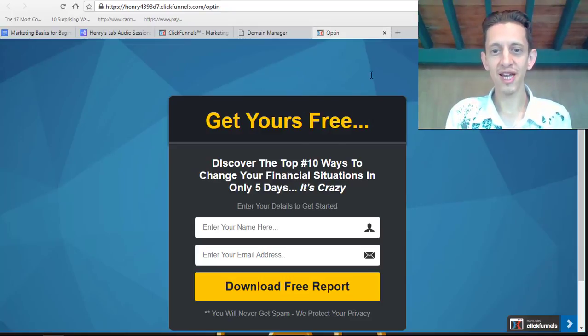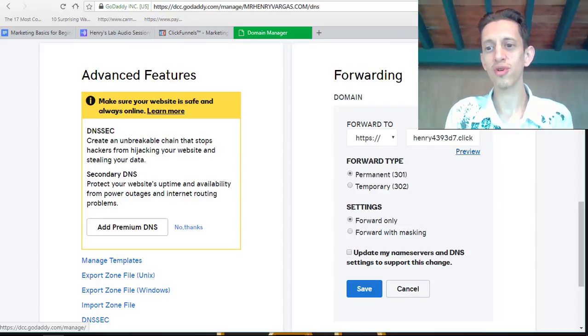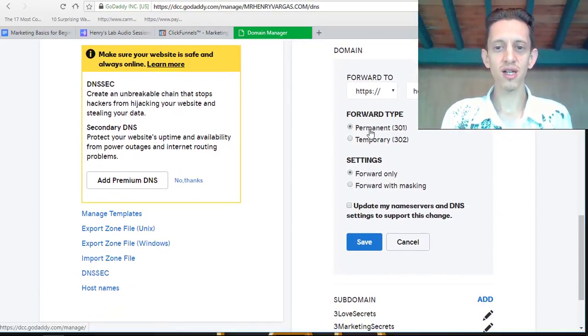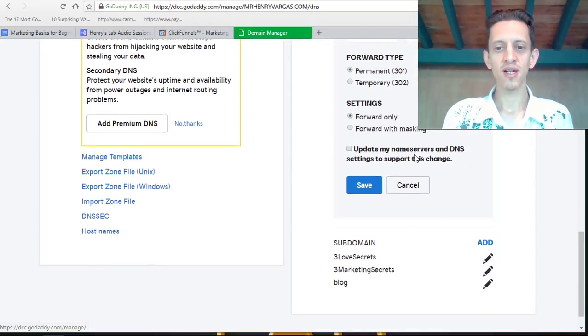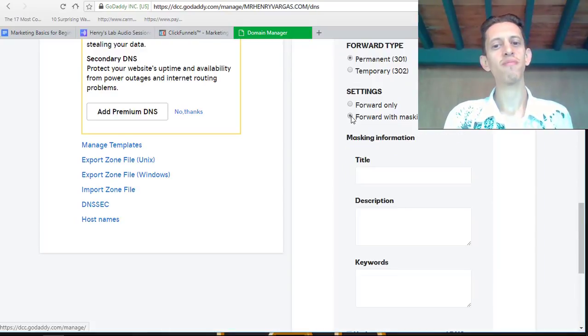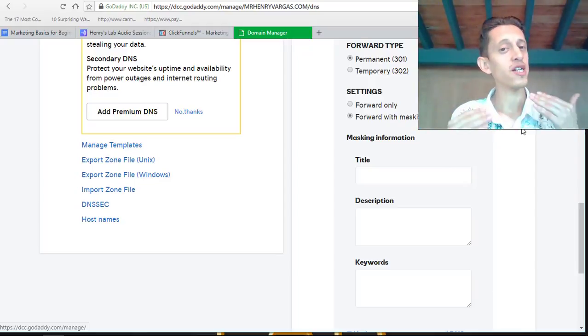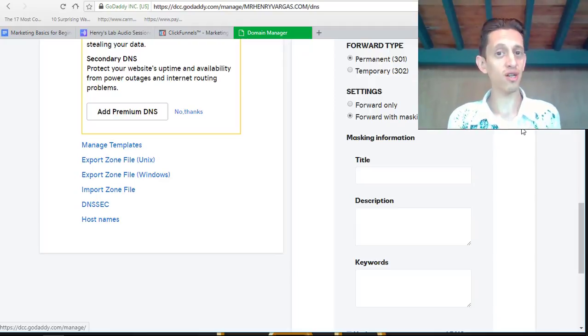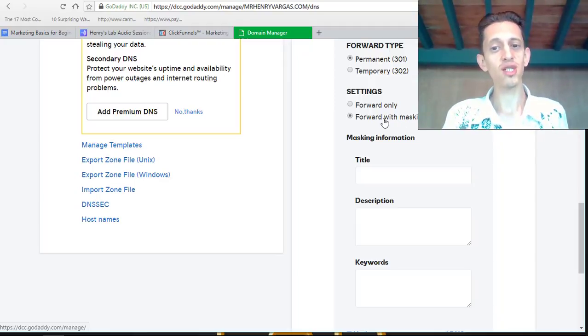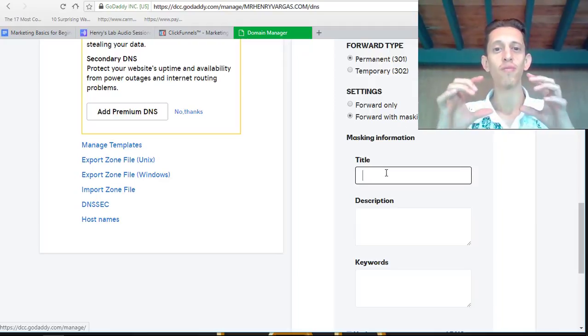So again, I haven't edited the page, but this is very important, because if you don't know this forwarding part, your domain is of no good to you. So you leave this on permanent. Forward, I like to forward with masking, because if you just forward alone, once they get to the opt-in page, it's going to show the ClickFunnels URL. Since we're trying to keep branding to your own domain, it's always good to mask it, because then your domain name is always going to be there.